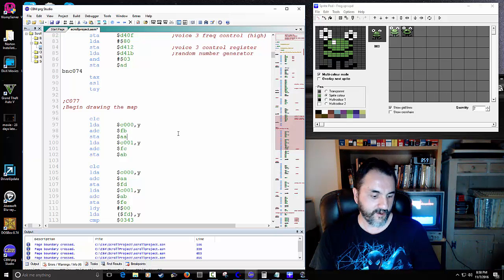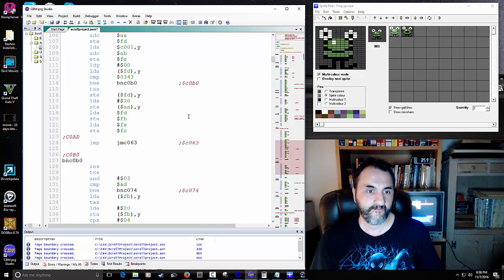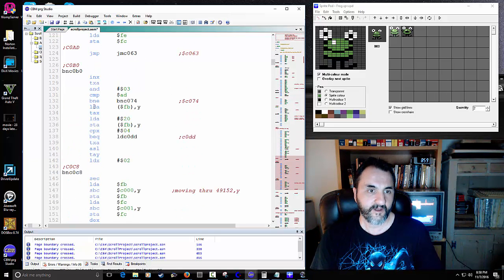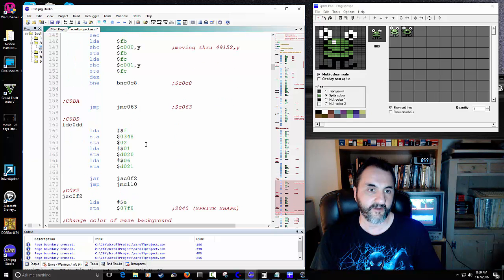Just hitting Control Z to undo it. This is yet undefined. I really haven't gone in to figure out what this is, but I think it has something to do with the memory, you know, the map and stuff like that. And I just put moving through 49,152, which is exactly what this is doing. It's just changing the map.